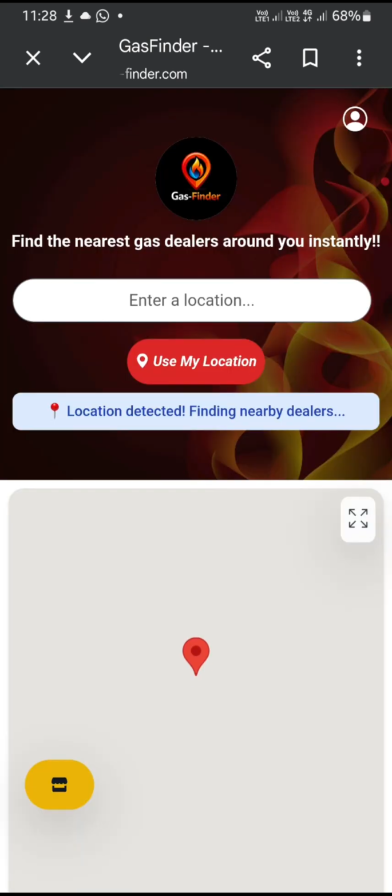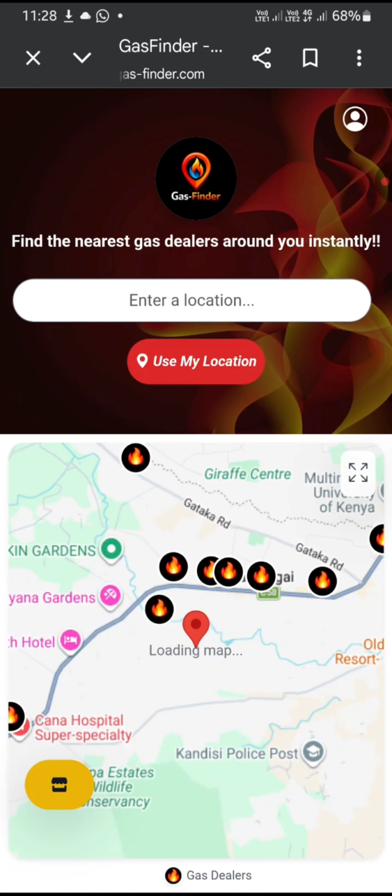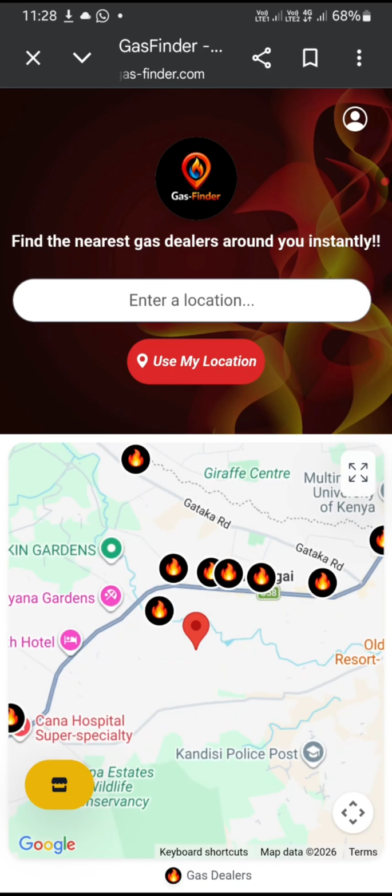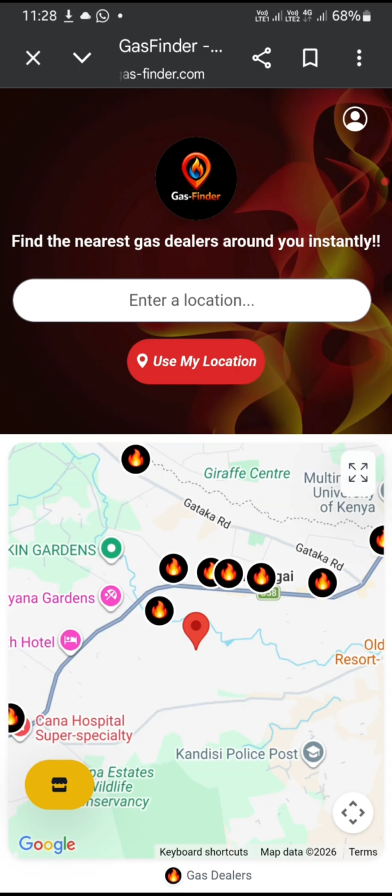Now, an important thing: this gas finder website uses your location to display the dealers that are around you. Once it accesses your location, it displays the dealers around you. For me, I've already turned on my location, that's why it has shown me. If you have not turned on your location, make sure you grant permission so that it can access the location and display the dealers around you.